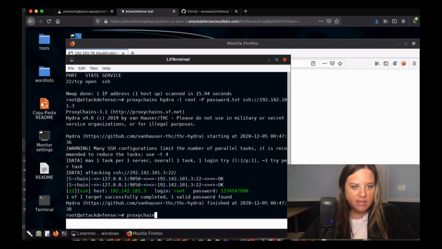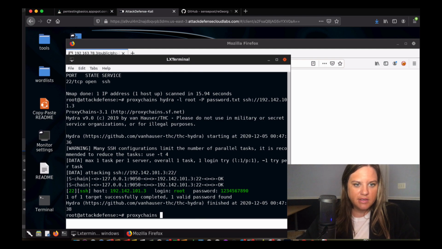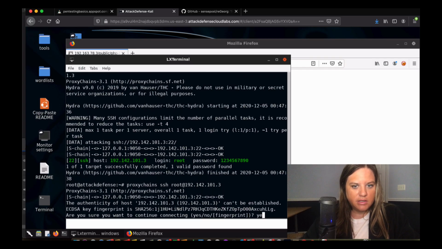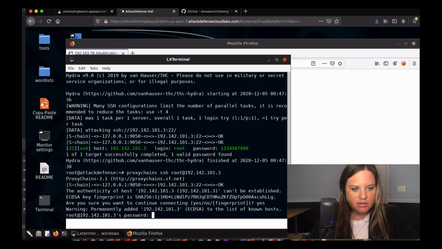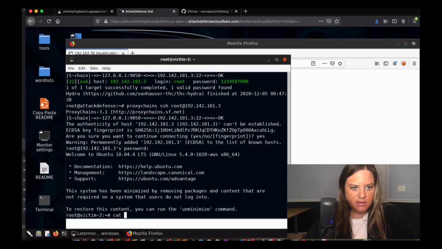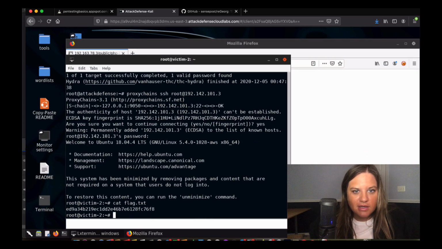The main thing is we just need to keep putting proxychains in front. So ssh root at .3, yes, and 1, 2, 3, 4, 5, 6, 7, 8, 9, 0, boom, and then cat flag.txt. So yeah, again, main thing, there are other ways to do this besides Metasploit, and even if we don't have a ton of privileges, even if we're just a web user and we're able to upload stuff, we still may be able to pivot onto other interesting things.